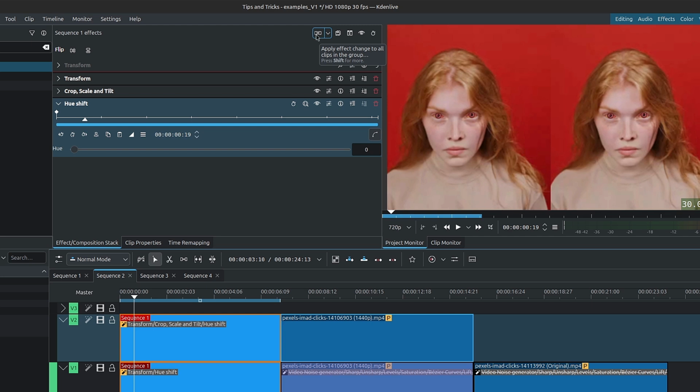We have apply effects change to all clips in the group. We have a drop down here with the option to apply only to effects with the same values. This is a way to limit the influence. So over here, you can see we have the number 2 over the U-shift. And this indicates that we are controlling the U-shift for 2 separate clips. So 2 instances of the U-shift.